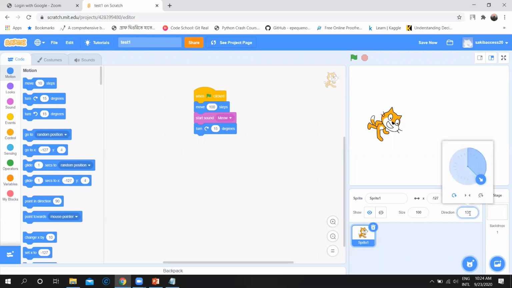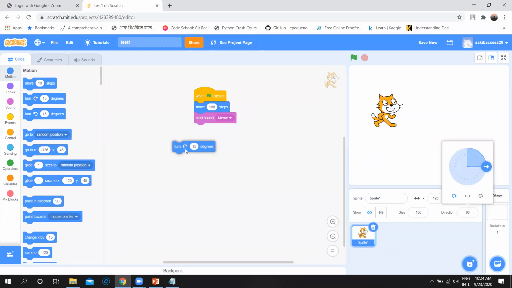If you click on the direction, I hope you can set the direction of your sprite on the screen. I have set it again on the same size. So if you click on the direction, you can set its size or direction. Okay, I will remove turn 15 degrees now. Select and remove it. Very simple.